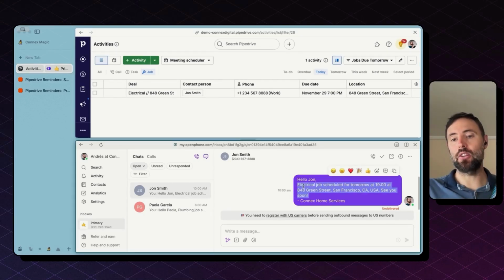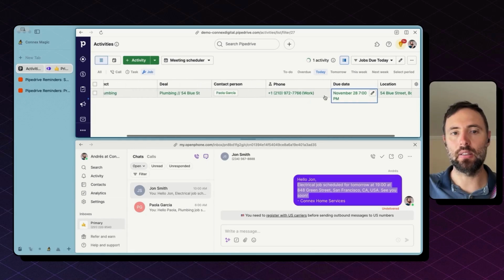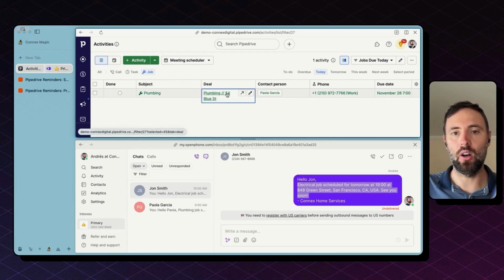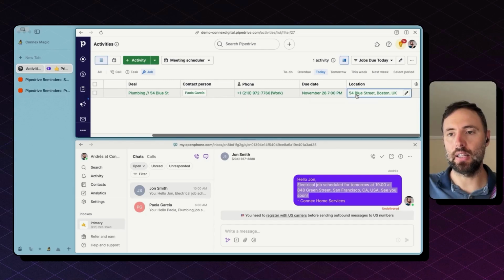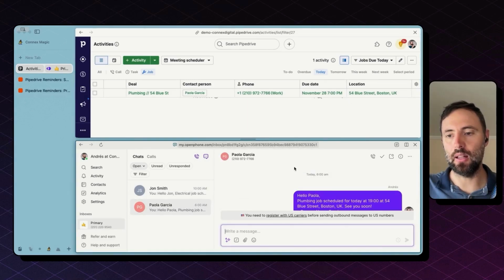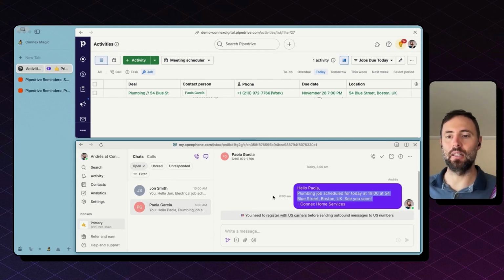This is a custom notification. You can arrange the message as you want, but basically I have a similar notification for jobs due today. And as you can see here, I have a plumbing job scheduled for today. This Paola is the contact. This is again at 7 a.m. and Paola received as well a notification over text notifying her about the job that is going to happen today.